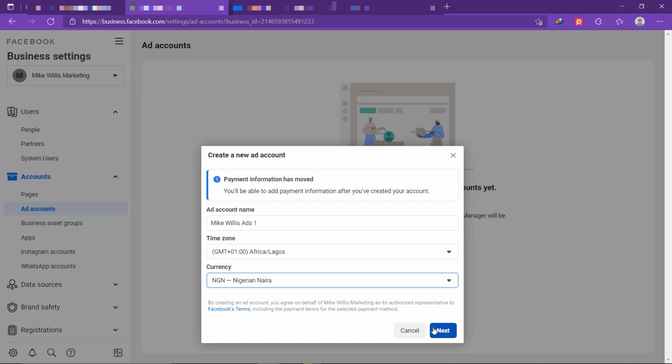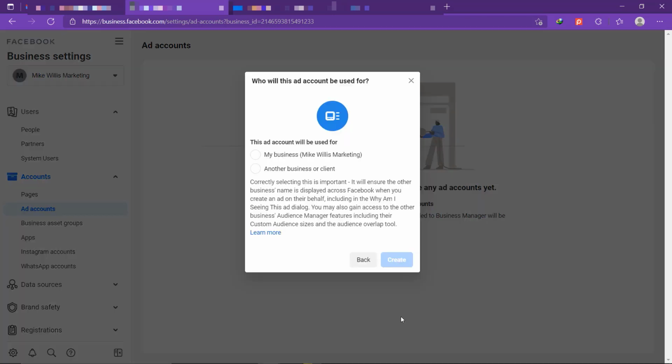So you can literally use Naira as a currency for your Facebook ads account. There's nothing wrong with that, and you're not going to run into any kind of problems with it. Once you're done, you click on next. So it's asking who this account will be used for.